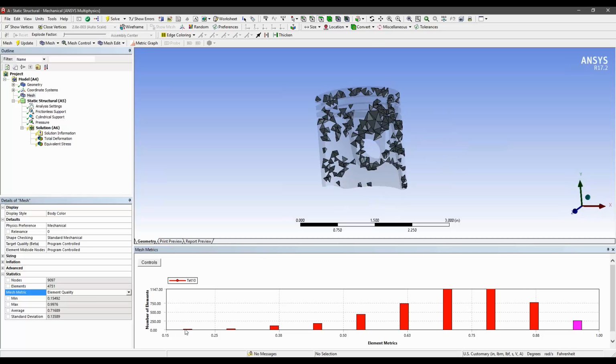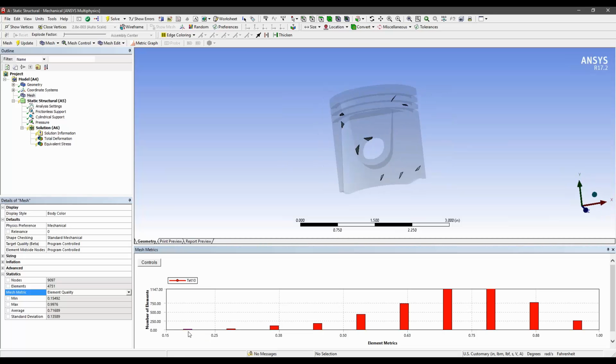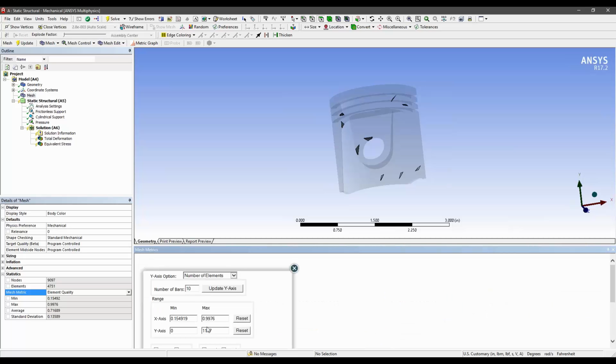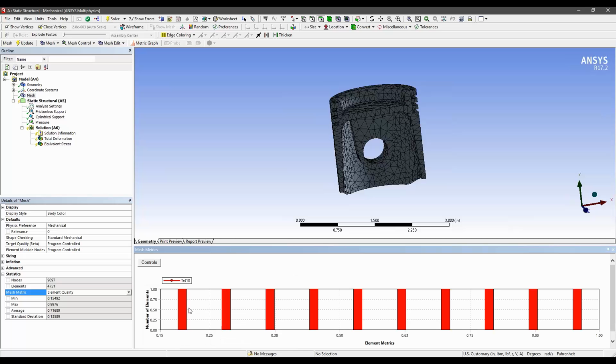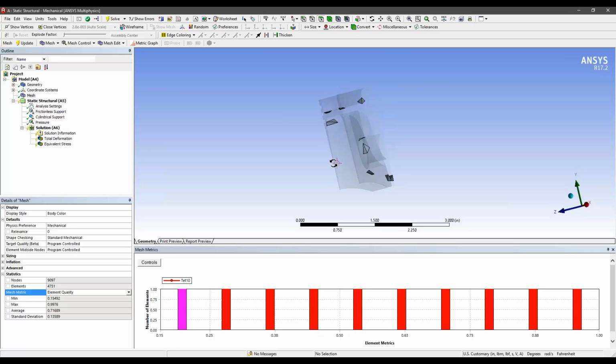Specifically for element quality, we'll probably want to look at the ones with the lowest element quality. If you have a hard time clicking this little bar here, you can also go to your controls, change the y-axis maximum to 1. It'll make all these bars the same height, make it easier to click on that. So these are all of our lowest quality elements in the model.